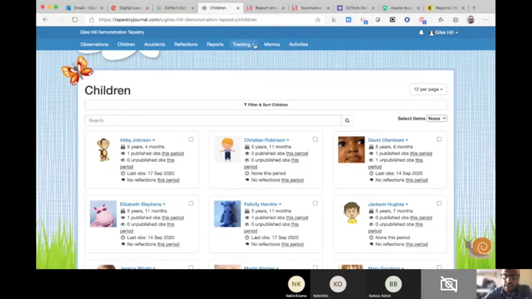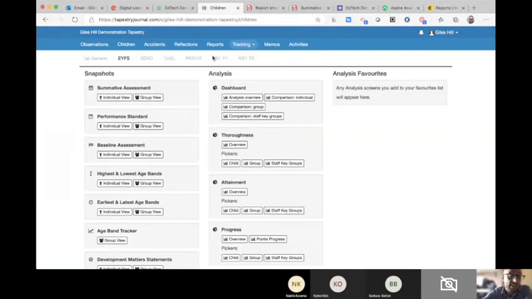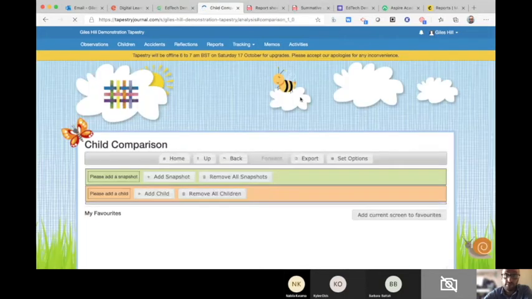Back into tracking, because I do want to flag up what I consider to be the most useful sections, and feedback over the years has shown me that staff like the look of. Up here in the dashboard, you've got comparison individual, and if I go in here, you'll see this is very much for thinking about the progress of one child.